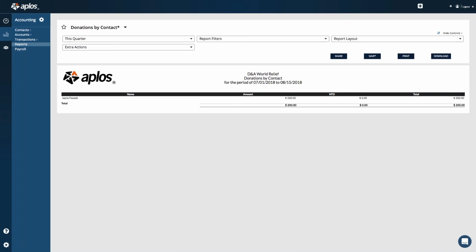So the first question I see here is from Harold. It says, how many users can be in Aplos at one time? It's a great question. Because we are a completely web-based system, you are able to have as many users as you want logged in at the same time. So multiple people can be logged in at the same time from different devices from all over the world, and you can work in the software at the same time. There's no trouble with having multiple people working in the system at one time.